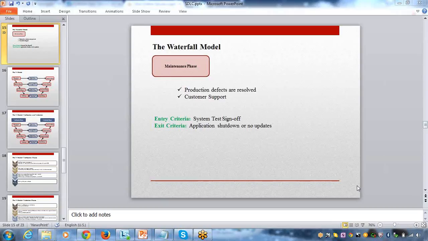Fine. So in the last session, we discussed the waterfall model. Now we will be talking about a couple more models, and then we will discuss the software testing life cycle and all those things.